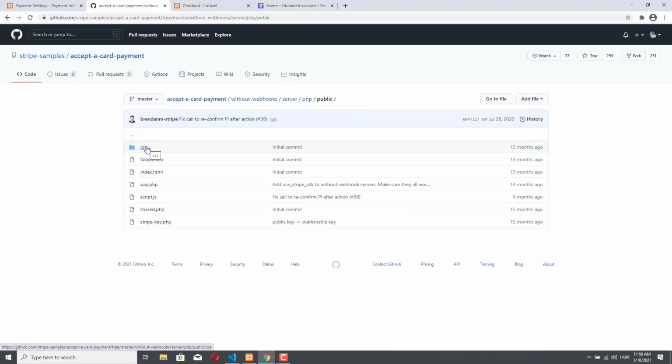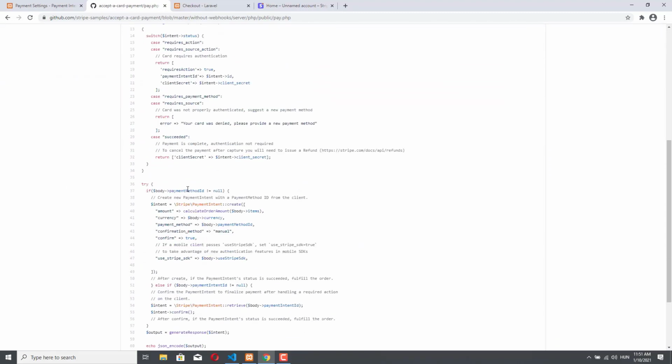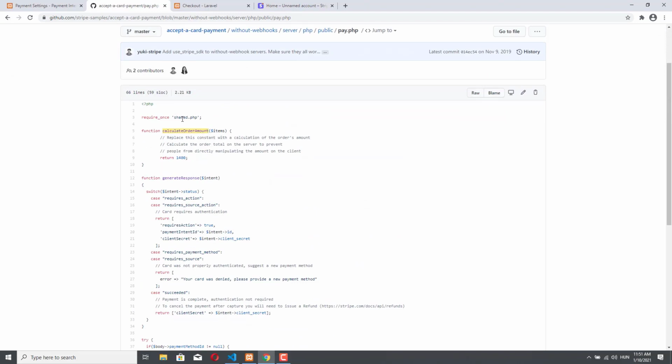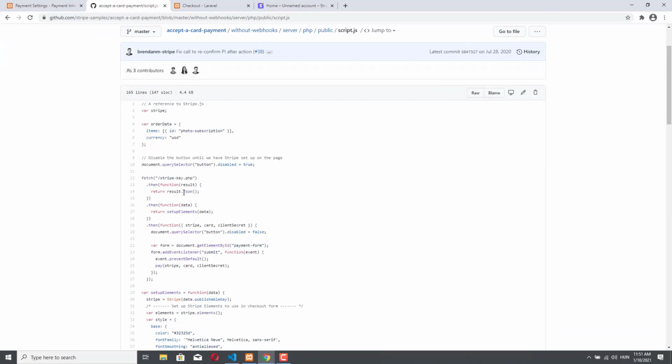So we go to public, and here we are. After we integrate Stripe into our demo project, I will come back to this repository and I will tell you in more detail what is happening here. But if you just want to get an idea how we are going to implement Stripe, then you can just check some of these files. What you would want to check is the pay.php and the script.js for sure.